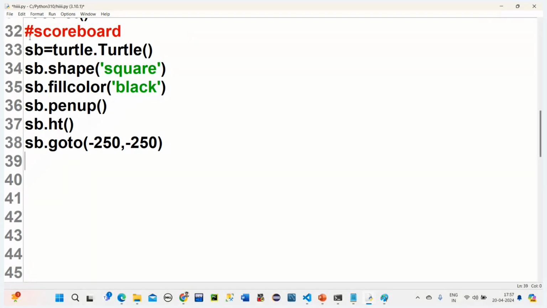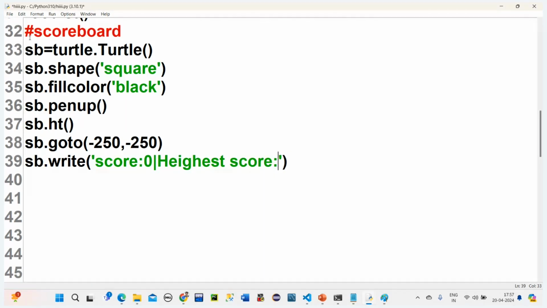After this, I need to write something, right? SB dot write. So what has to be written? For example, it has to be written like this: score colon 0, and then highest score colon 0. Now up to here it is done.